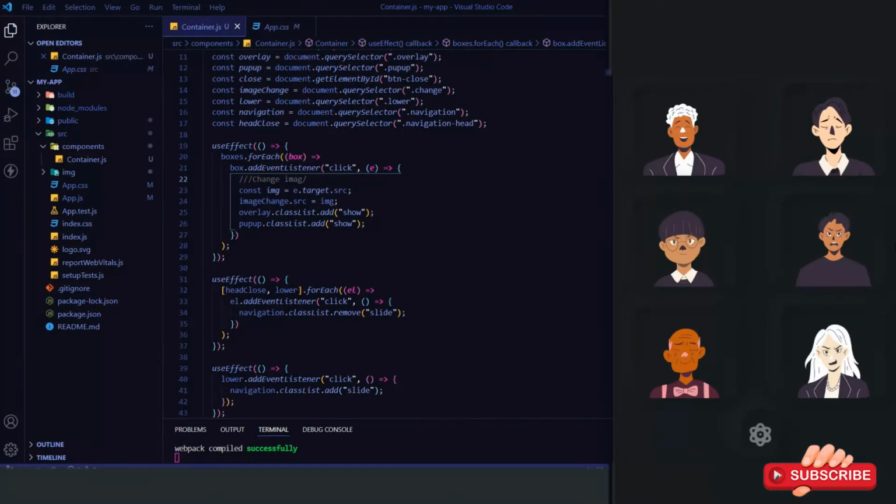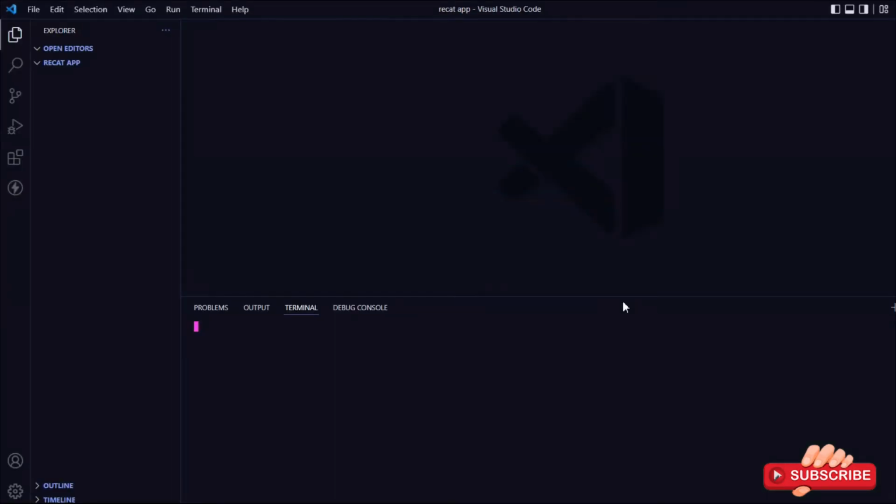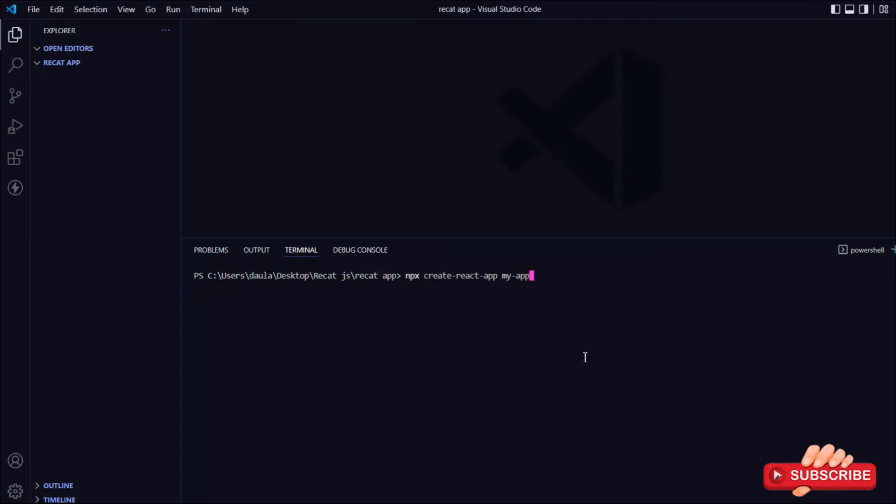Now let me take you to my Visual Studio Code and let's start installing React in our application. So here I'm in my Visual Studio Code. I have created a new project by the name React app, and let's create the React folder. To do that, let's come here in the terminal. Let's clear the terminal and we're going to type npx create-react-app, and I'm going to create another folder called my-app. Let's hit enter and it will take a little bit of time, so just bear with me.